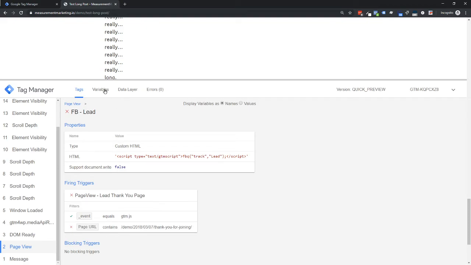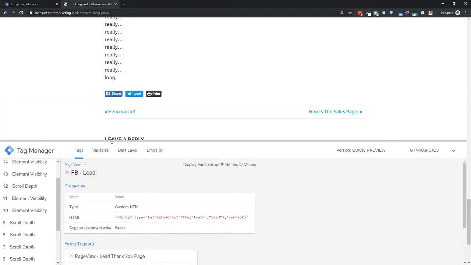So preview mode of Tag Manager gives you the ability to see how your triggers are working and how they are not working, to keep things from firing and not firing from a tagging perspective.